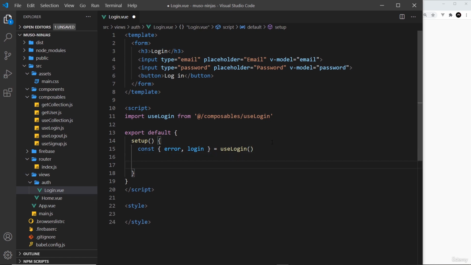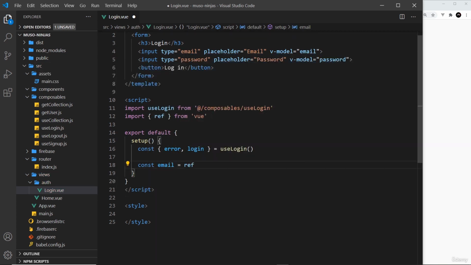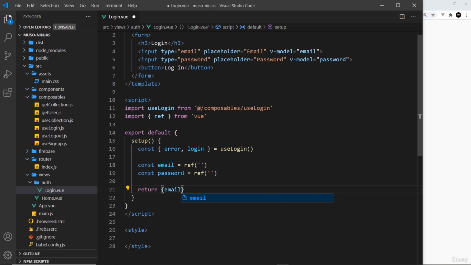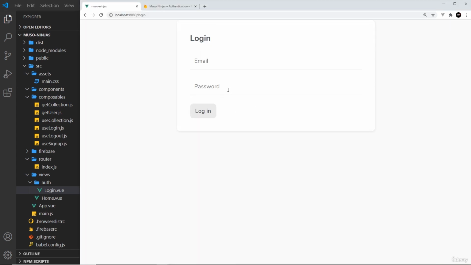We also need to create two refs, one for this and one for this. Let's do that. const email is equal to ref. Press enter and that auto imports it. The initial value of this one is going to be just an empty string. Same for the password. So password is equal to ref, and that's an empty string. Okay, so after that, we also need to return these values so that they can be used up here in the template. So let's do that at the bottom, return, and it's email and password. Cool. So if I save it, all of this should still work.